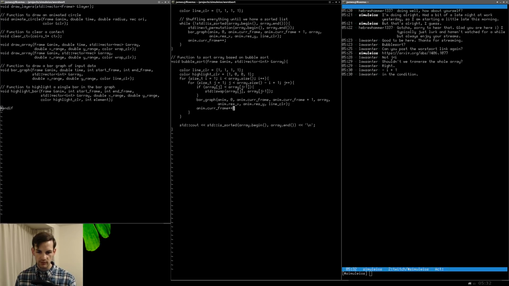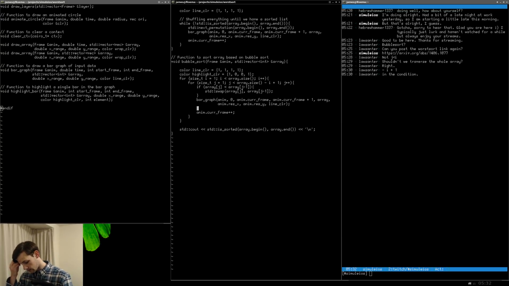Okay. Now what do we need to do? We do bar graph. So we plot all of them, and then after bar graph is being plotted, I want to compare the two. Yeah, so it has to be after bar graph. So we're going to do highlight bar, and we're going to have to highlight two different bars here. We're going to want anim int start frame, and this is going to be anim.currentFrame, and then anim.currentFrame plus 1.